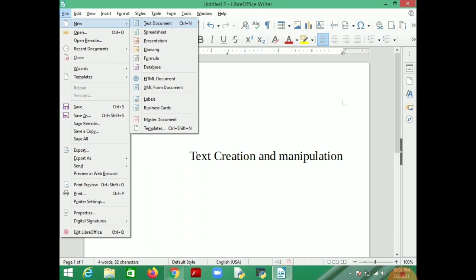Text creation and manipulation. Till now we have not written anything in the document; we just learned how to open, how to save, and how to export in PDF format. Now go to File, New, and Text Document. You can use Control N to open it. So press Control and N, and you will open a new document. In this we do text creation and learn how to manipulate your document text.